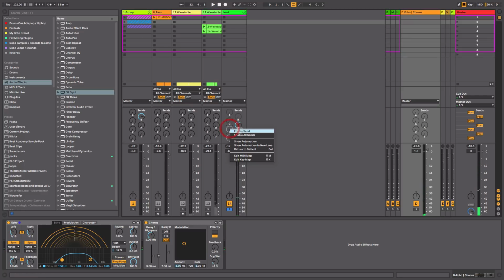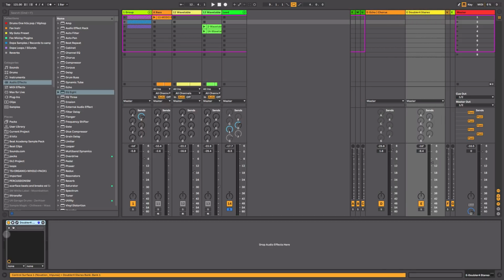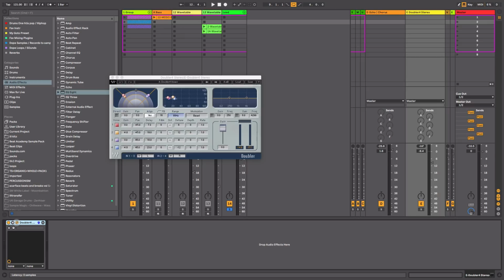And then send E, which will be this one right here, has a doubler on it. This is going to help widen and create that nice overall width and chorusy effect with the lead.